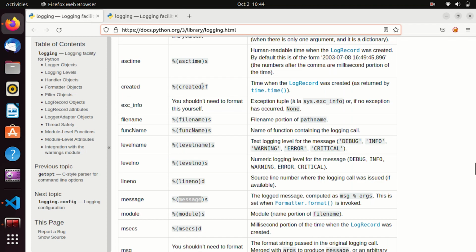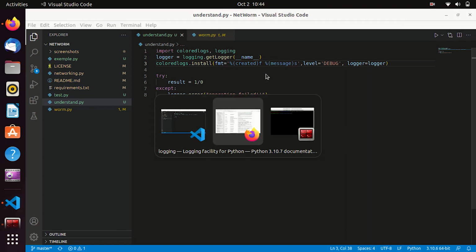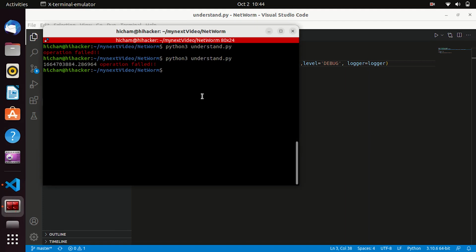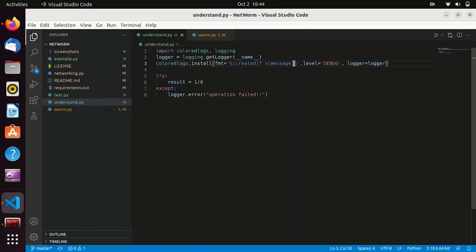In the format here, we only specify the message, but we can specify other things. Let me just add created, okay? It's going to return the time when that message is created. So let's run the program again. As you can see, it's returning the time. Well, I can specify the level name too, and you can do whatever you want, okay? Now let's jump to the next part.